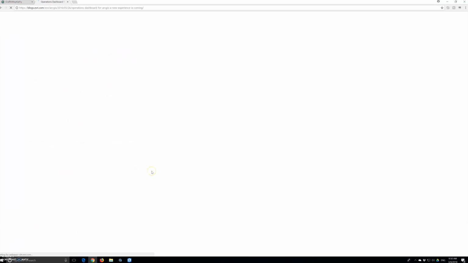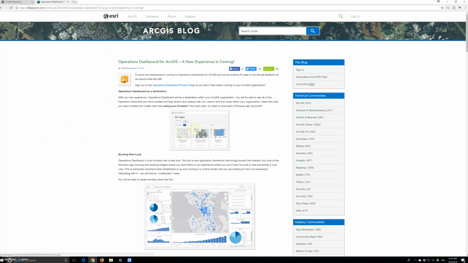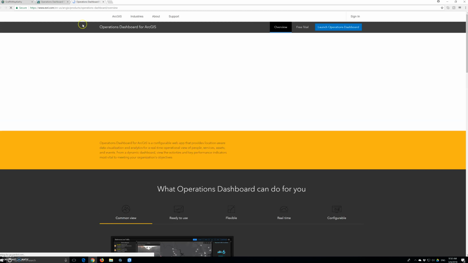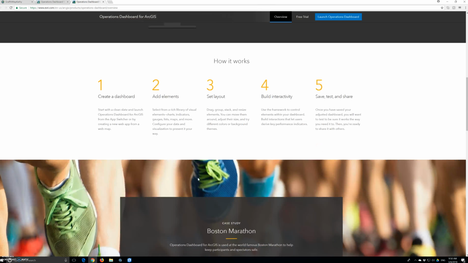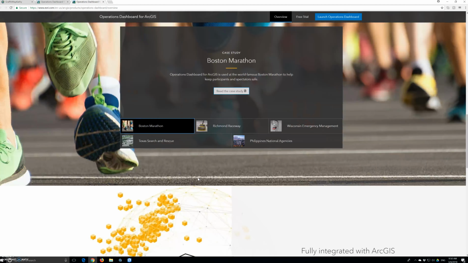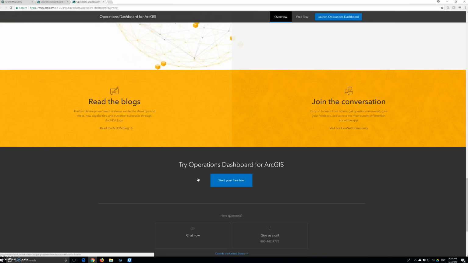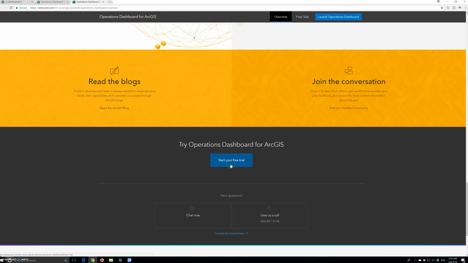It says it's coming, but which is this one? Okay, yep, product page, perfect. Operations dashboard, yeah, that's the one. Free trial. So this is free trial. Oh, this is beautiful. Alright, so now what we're gonna do is start the trial.